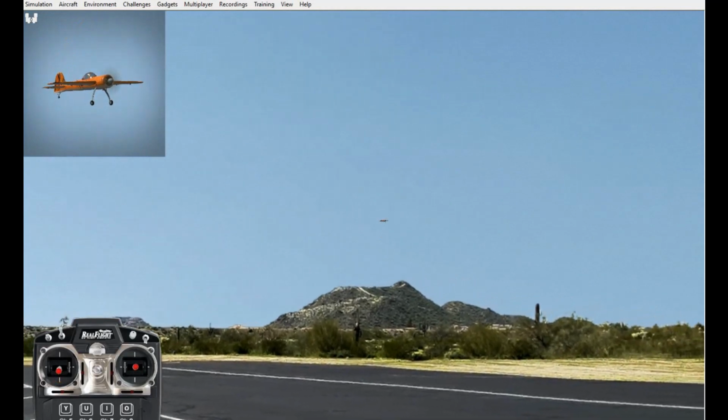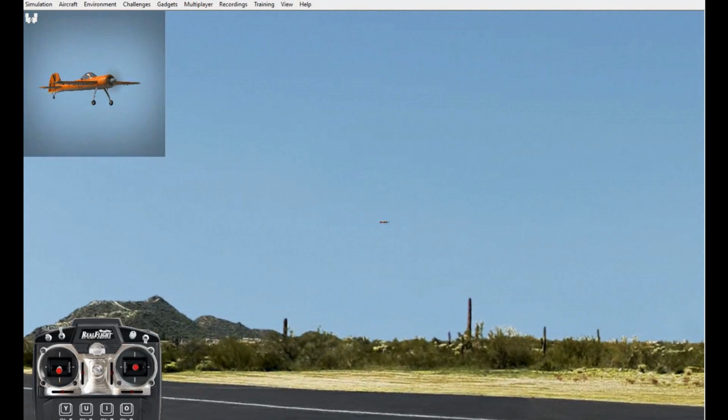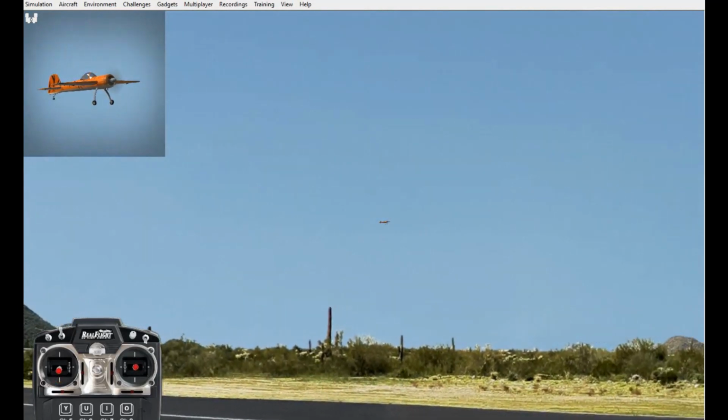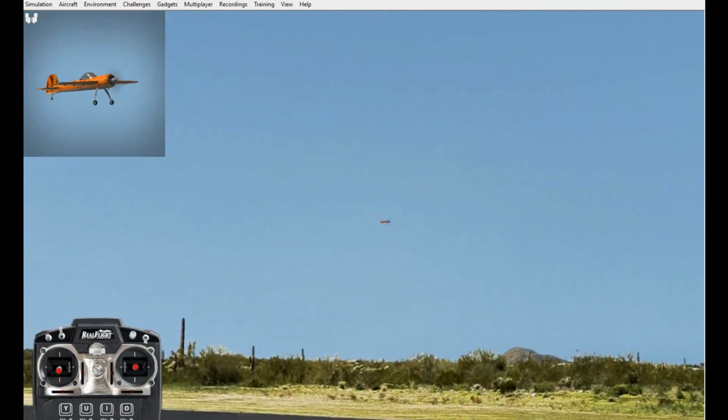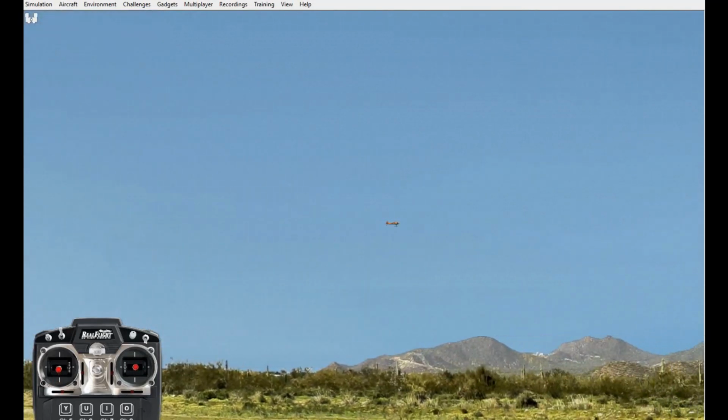You'll also notice I've got auto zoom on there, more to give you an idea of where the plane is situated. I haven't got any wind effects in the sim at the moment. So, all right, watching the wheels.